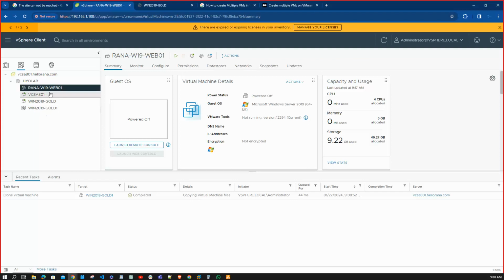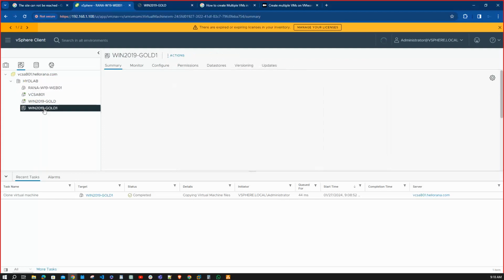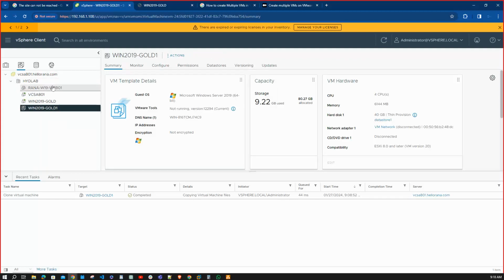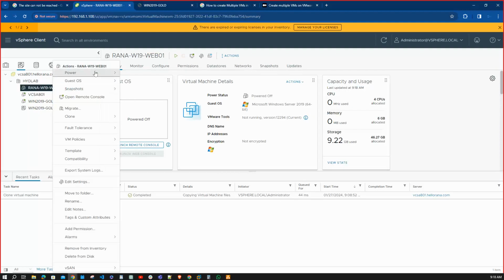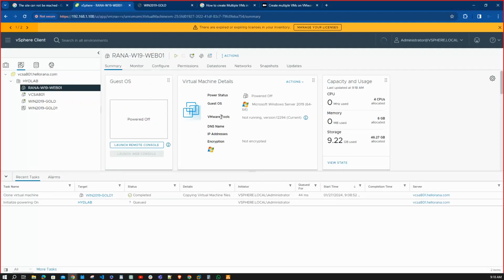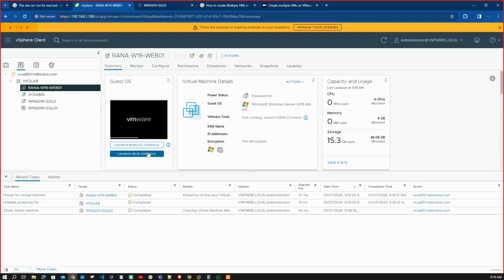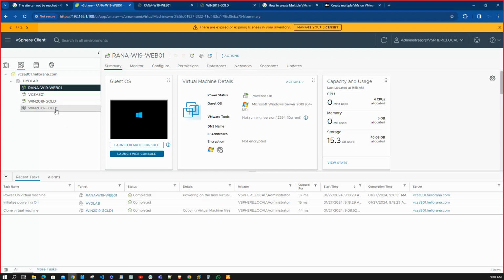Okay guys, now the server is ready. The template is still available, and a new machine is created. I'm not disturbing this template, and now the new machine is created. Now I power it on, and I get a Windows 19 machine. See, my Windows machine is ready. So this is the use of a VM template.